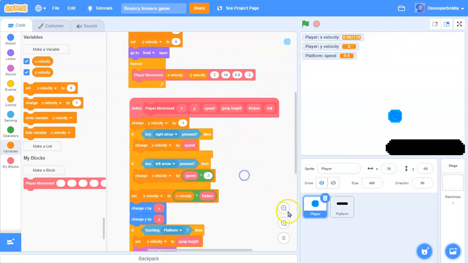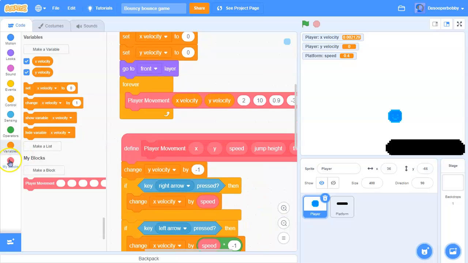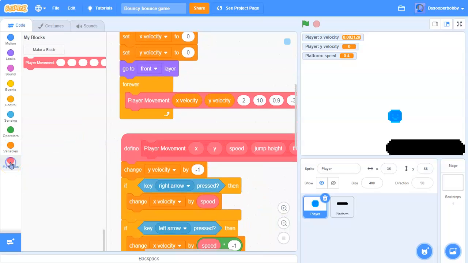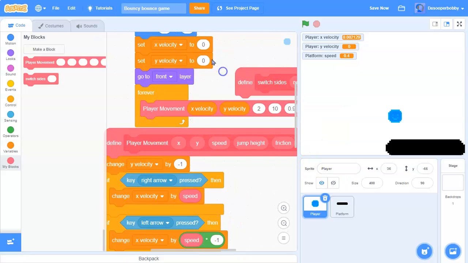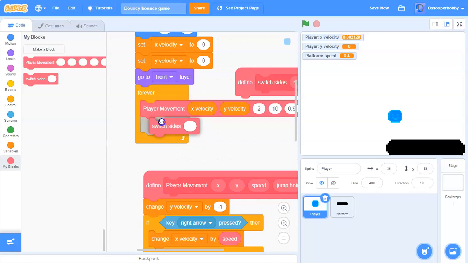In order to do this, we're going to go to my blocks and create a custom block. I'm going to call this block switch sides, and then we're going to add a number input, and you can call this number input anything you want. I'm just going to call it number input. So we're going to drag our newly made block over here, and we're going to put a value in this space. So we're going to put 240.